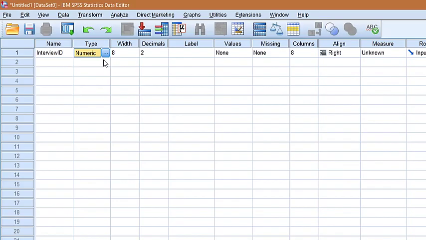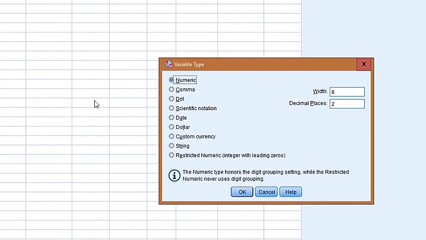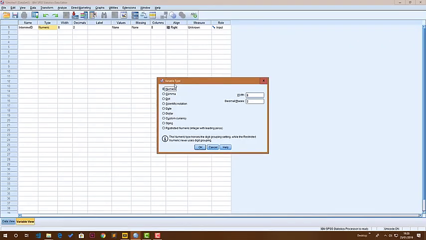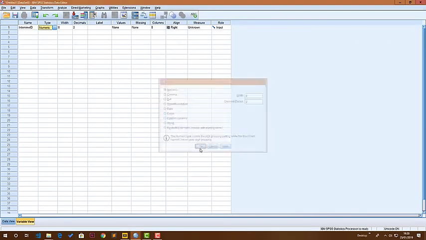The type of the variable, I'll just click the button here, is basically in which format is the variable, is the data of that variable going to come in. And for interview ID, it's obviously going to be numeric. It's basically just numbers. So I'll just go ahead and click OK.